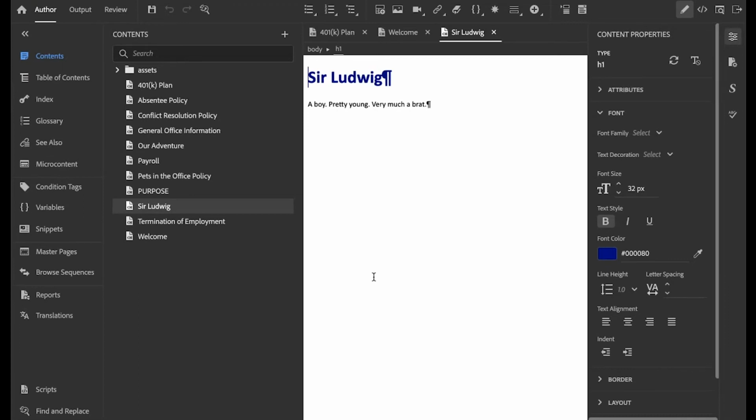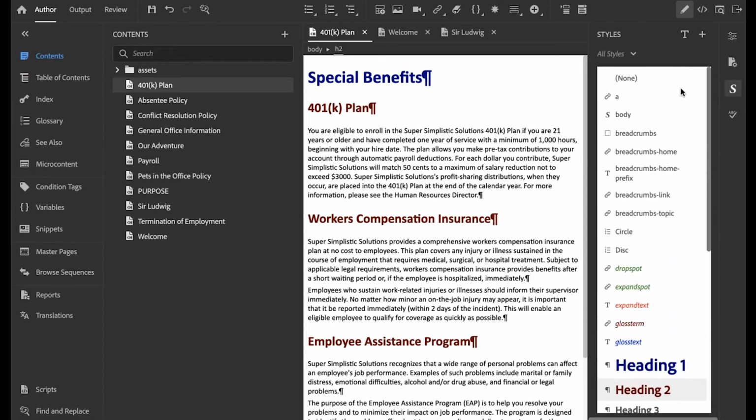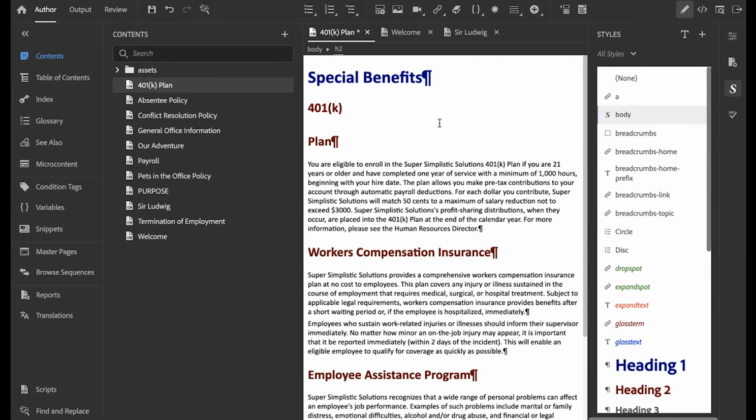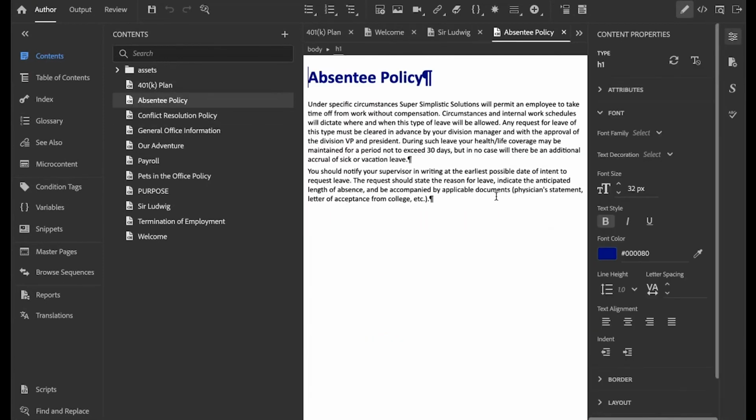Command-Option-1, 2, 3, 4, 5, 6. These are the shortcuts for the heading. Oh, look at Stephen now coming through with the keyboard shortcuts. So hold on a second. Let me put this back to just plain old boring body text here. Let me make another topic here and test this. Open up absentee policy. And I would like this to be a heading 2.